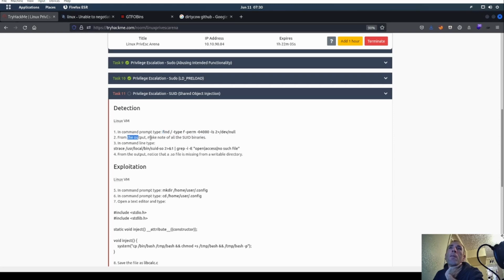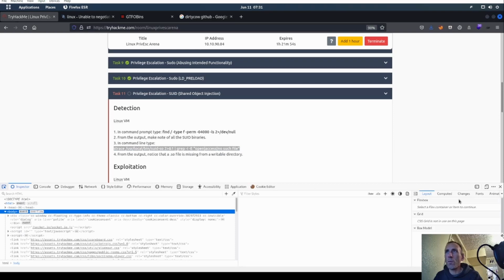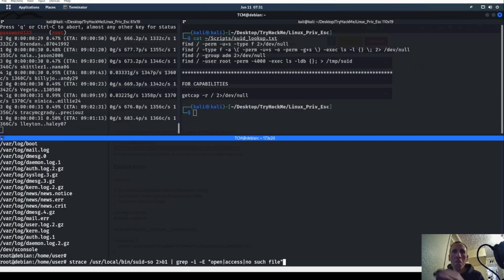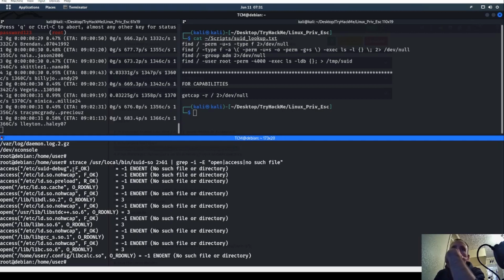Okay. From the output, make note of all the SUID binaries, the command line, strace. From the output, notice that the SO file is missing from a writable directory. What the heck does that even mean? Okay.